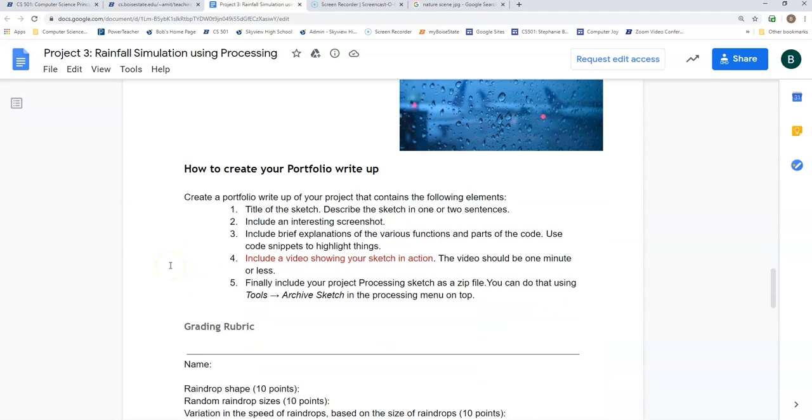Here is your write-up. In your portfolio, you want to do a write-up here. Title of the sketch. Just describe it in 1 or 2 sentences. Include an interesting screenshot. Include a brief explanation of the various functions and the parts of the code. Use code snippets to highlight these things. Include a video showing your sketch in action. The video should be short, less than a minute. And then include your project, your processing file, into your portfolio.